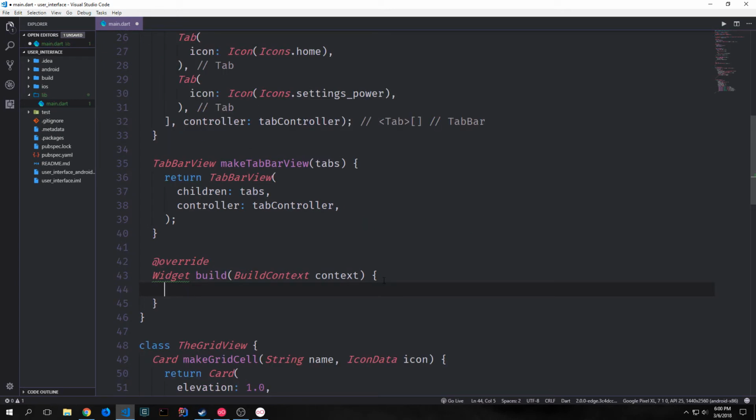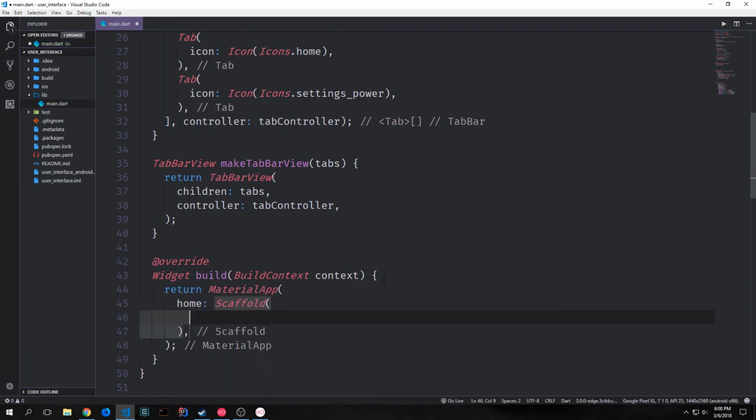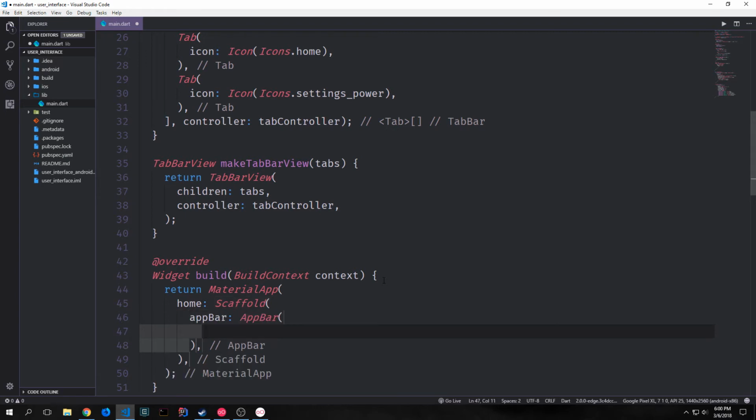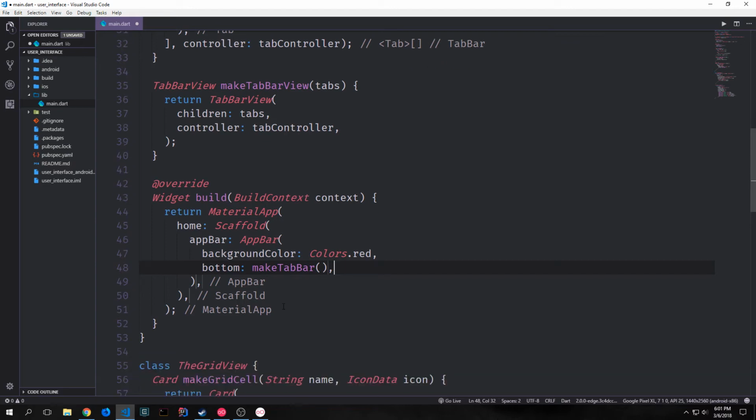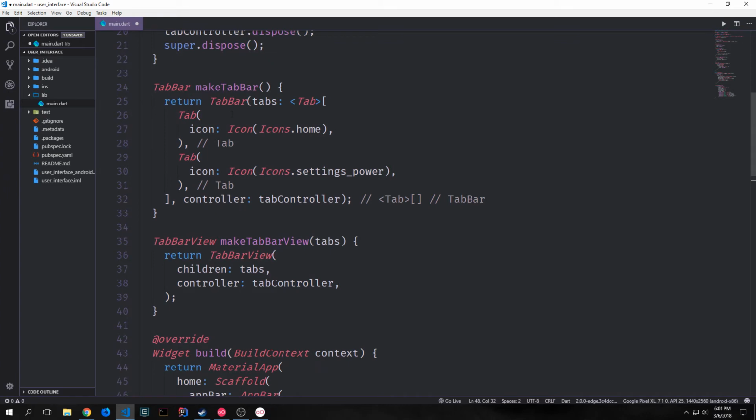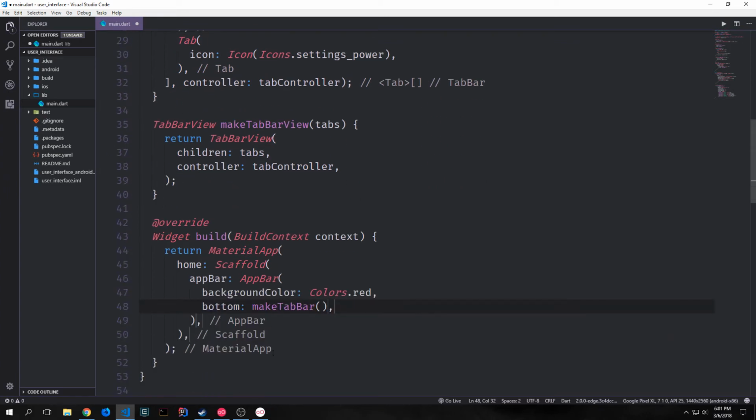Alright, so now we can override the build function for this class, and we can use this build function to generate our main application's body. Like before, we'll take a material app and then in the home we'll embed a scaffold. This time we want to give this particular scaffold an app bar because we want to put our tabs inside of the app bar. So first we want to create a background color for our app bar. I'm just going to make it red, and then we will specify in the bottom property to call our make tab bar function, which will then put the 2 tabs into the bottom of this app bar.